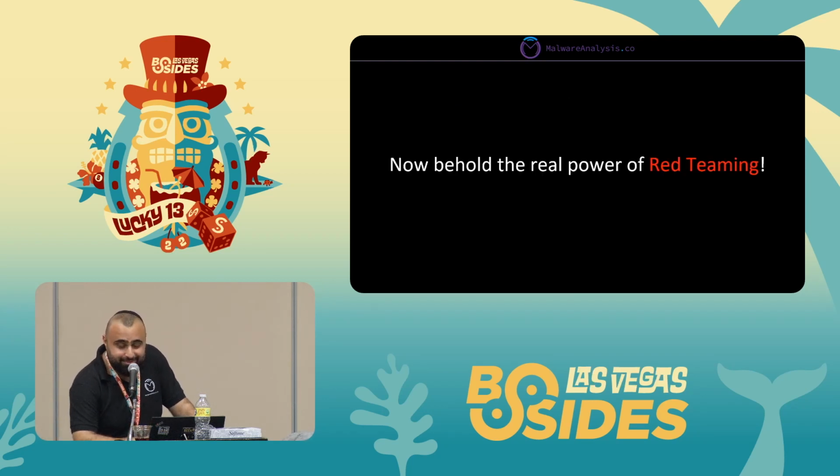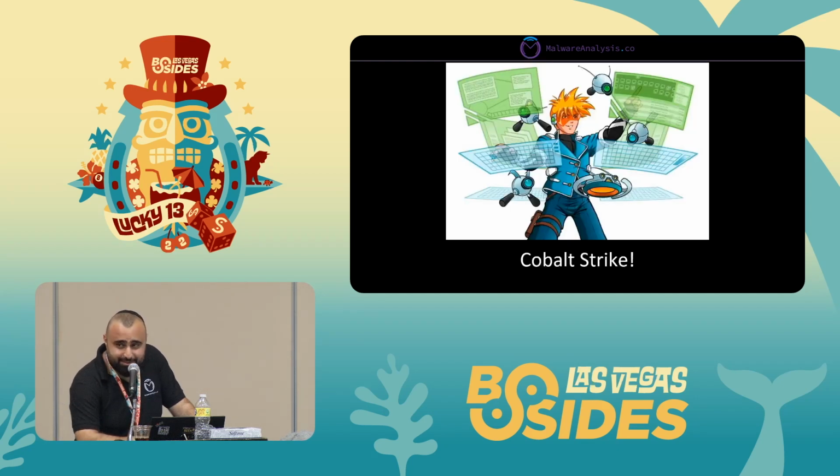Now behold the real power of red teaming. Cobalt Strike. No, don't take it seriously. Cobalt Strike is an amazing tool, you know? It has a GUI. It has a lot of features, bypass evasion modules. It does an amazing job, okay? So take it in the right perspective.